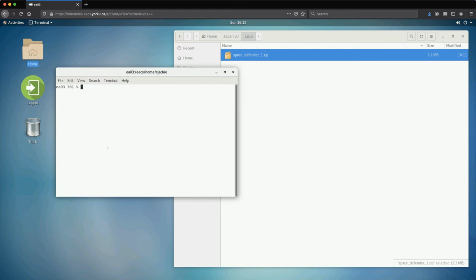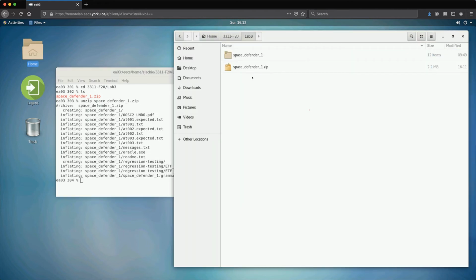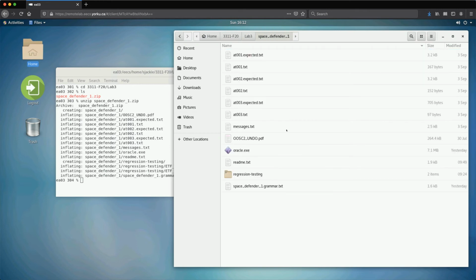So what I will do is I'm just going to cd into 3311, wherever you store the zip file, F20 and also Lab3. You can see now it's that particular zip file. I'm gonna unzip it first. I'll say unzip space defender1.zip. Let me do that. Okay, once I'm done, if you open the folder, you can see these are the given artifacts to you to get started with Lab3. And I will show you one by one how you're supposed to get started.